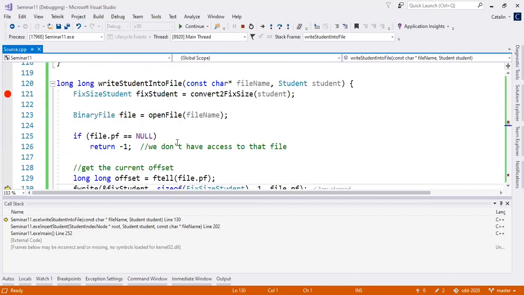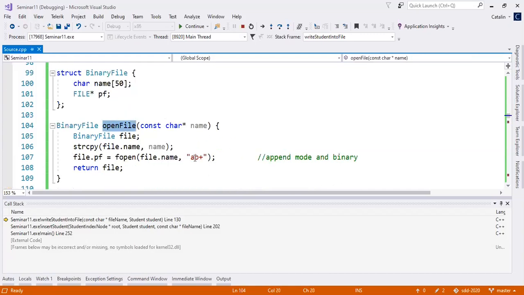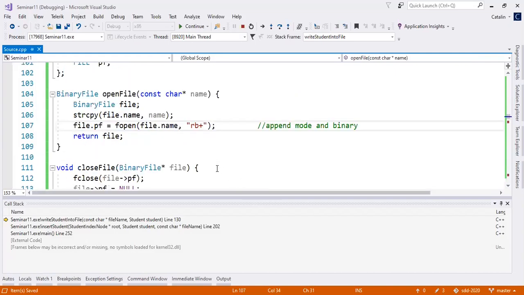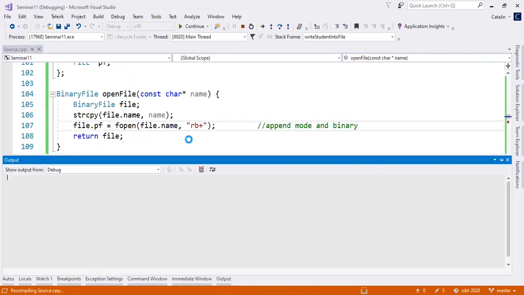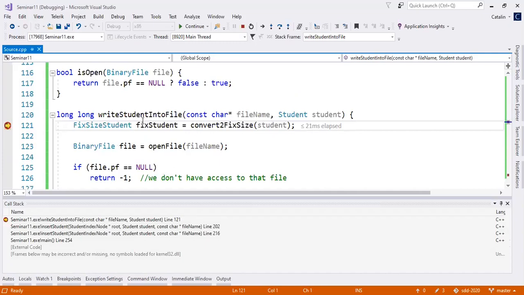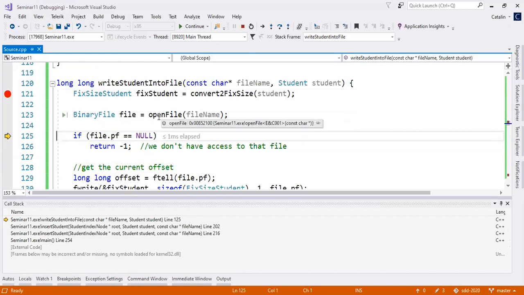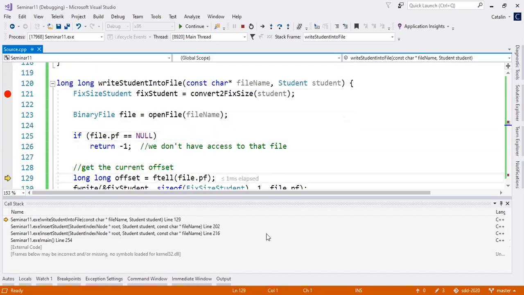So when you open the file, you are at the end of the file, but somehow we jump to the beginning. Now someone is saying read binary is not truncating the file. Okay, so let's try with this. So F5, write student into file. Let's see, F10, we open the file, F10. We still need to move to the end of the file.